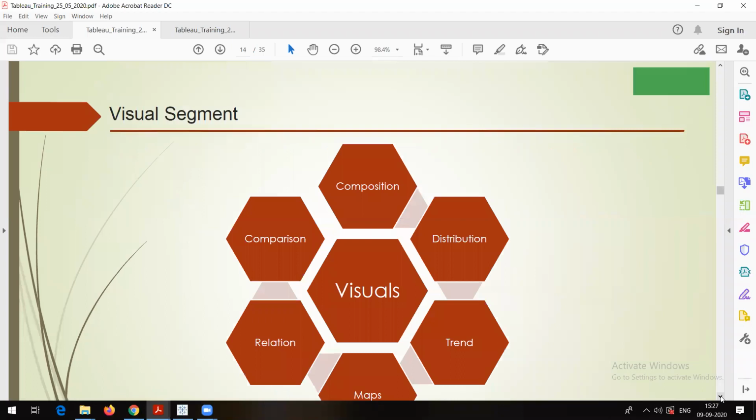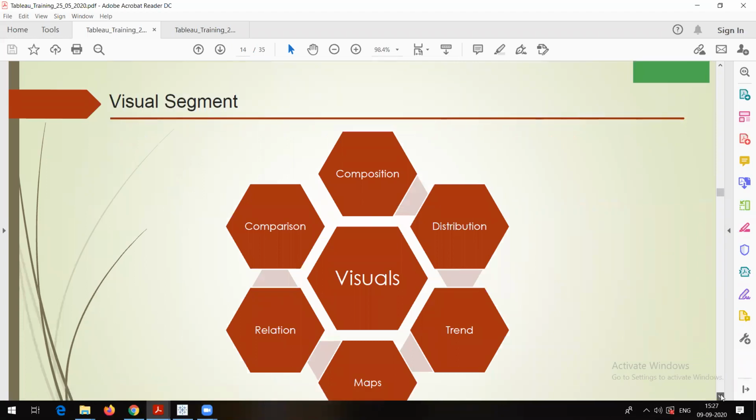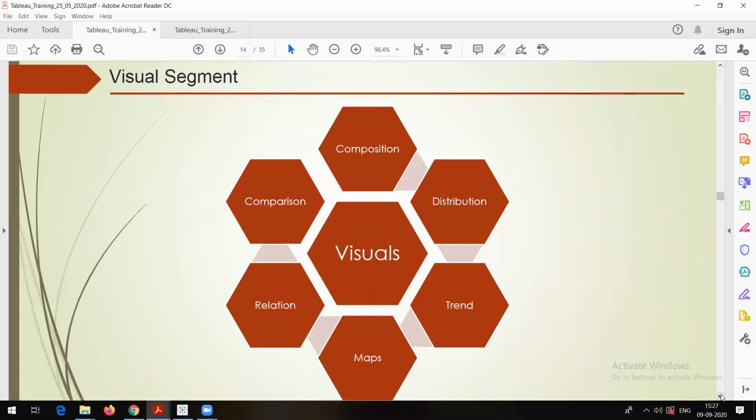So moving forward, coming to visual segments. Which are the different visual segments that come into picture whenever we talk about Tableau? There are a lot of aspects whenever we talk about visuals. So here you can see the different aspects: comparison, composition, distribution, trends, maps, and relations. All these points are going to come into picture. So what is comparison? In short, I will try to talk about it.